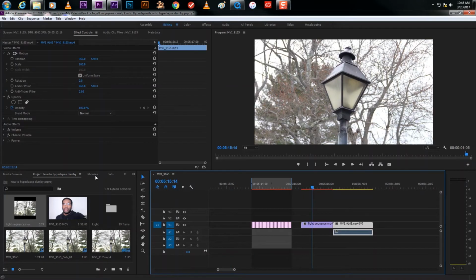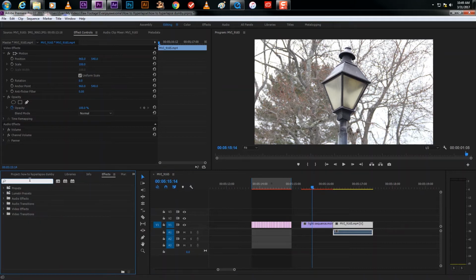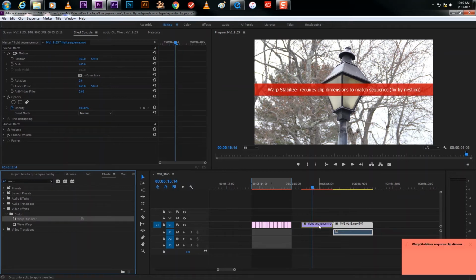Since it's a little shaky, we're gonna add some warp stabilizer. So go over here to your project window and go over to Effects. I just search warp stabilizer because it's easier to find. I know the name of it, so I just bring it over and drop it down.